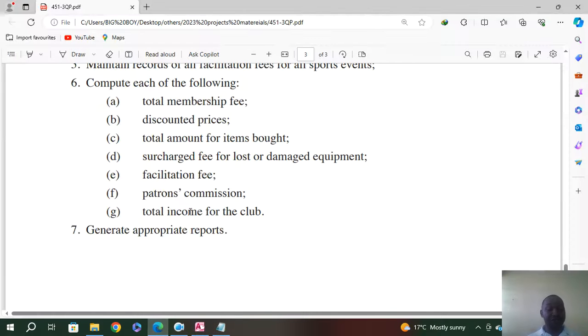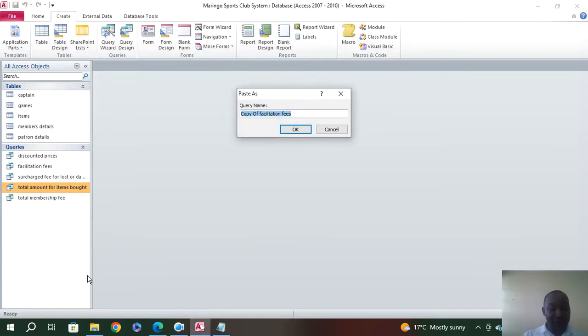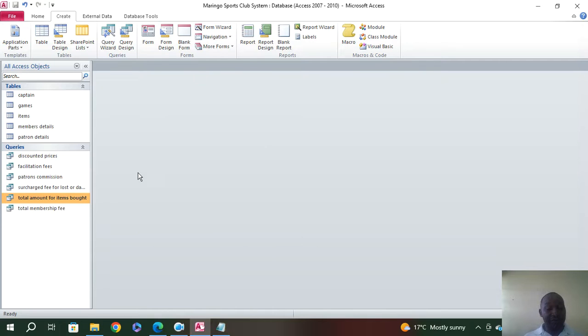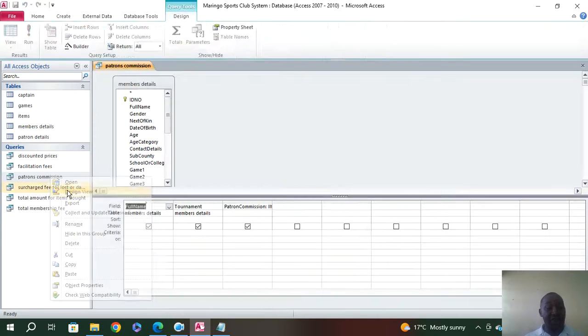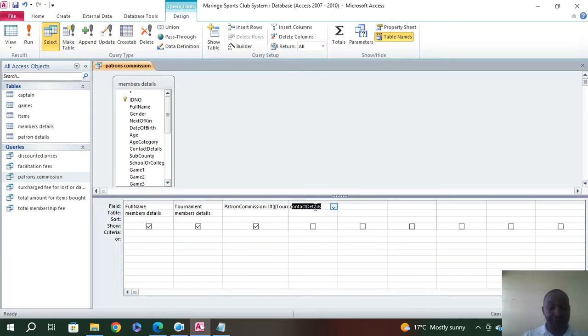Let's go to the next question. The next question is patron's commission. Facilitation fee and patron's commission will not differ so much. Patron's commission is paid 20% of the facilitation fee. So for that case, as a bright student, just copy this. Right click, copy, right click, paste. Then once you paste, just call it patron's commission. Then for patron's commission, go to right click, design view. We need to have 20% of this, so just go to this point here and write commission.